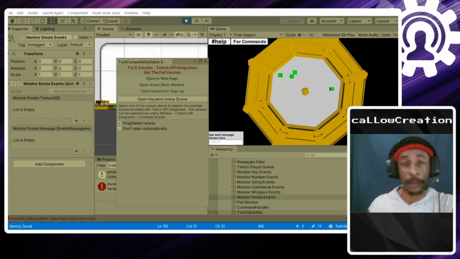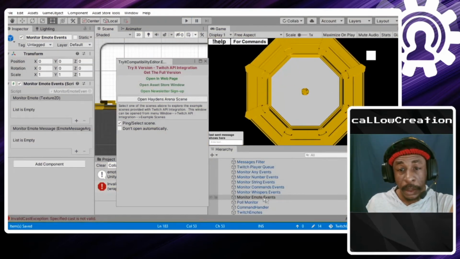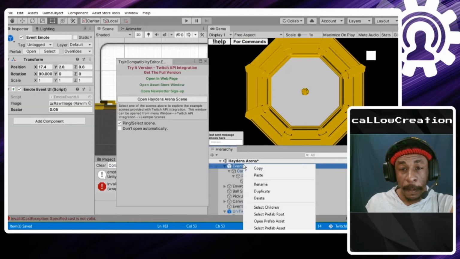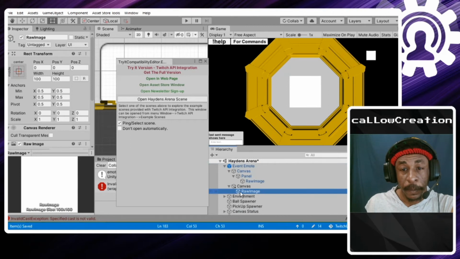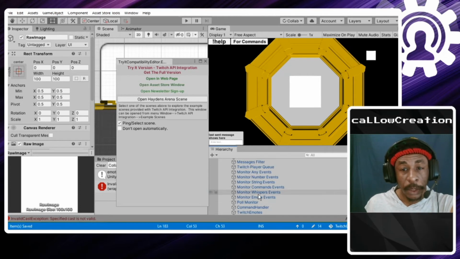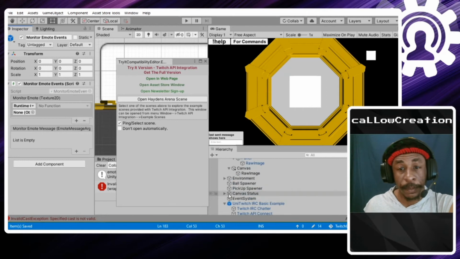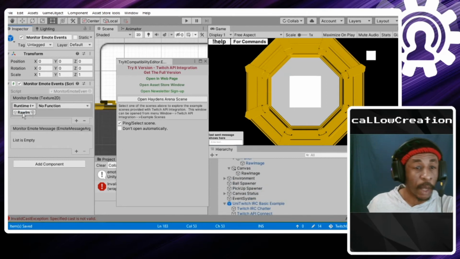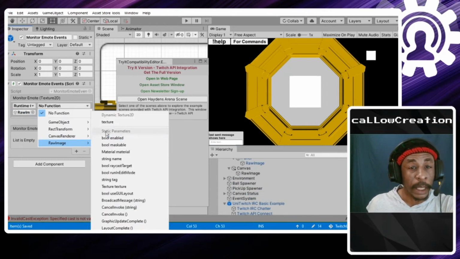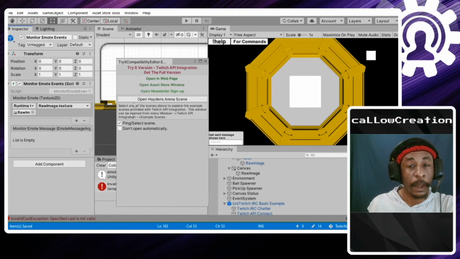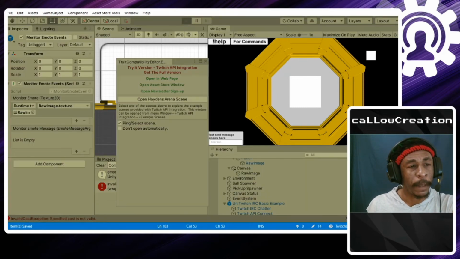So no emote. Let's make an emote show up. So let's add a UI raw image. It added it to that canvas, which is cool. We'll just leave it there. So we created a new event called emote events. We can open it up. Let's grab our raw image and drop it in. Let's select the texture and press play.